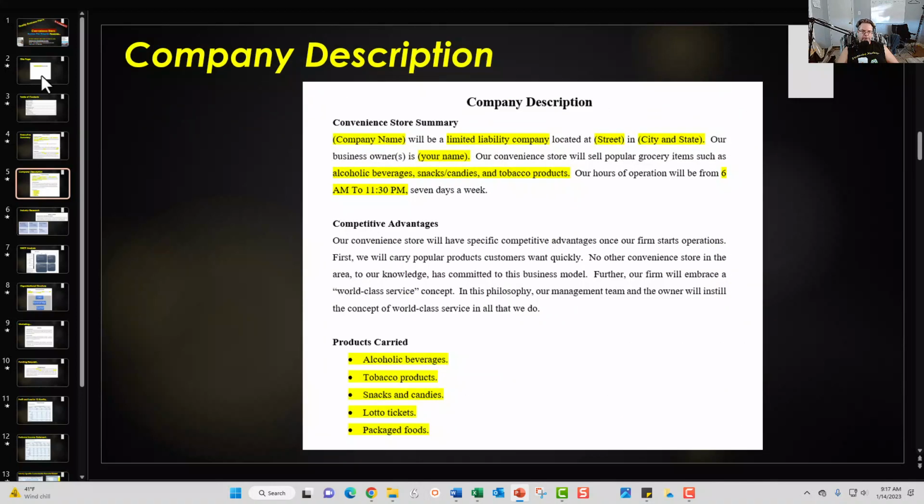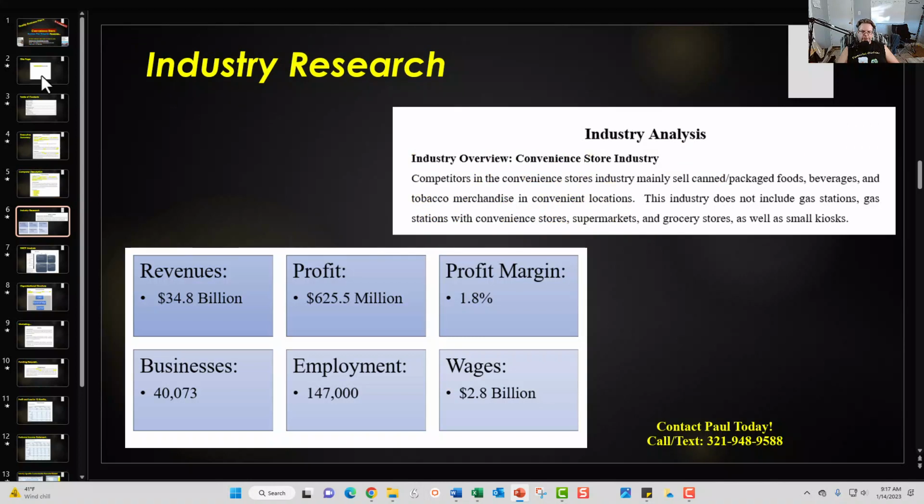Now we've got our company description section. This is just the first page of 2 pages. It includes the convenience store summary, competitive advantages, products carried, and it also includes other sections as well. Industry research, important for the convenience store. So I do include convenience store industry research. I summarize information from IBISWorld, which is an industry leader in industry research.